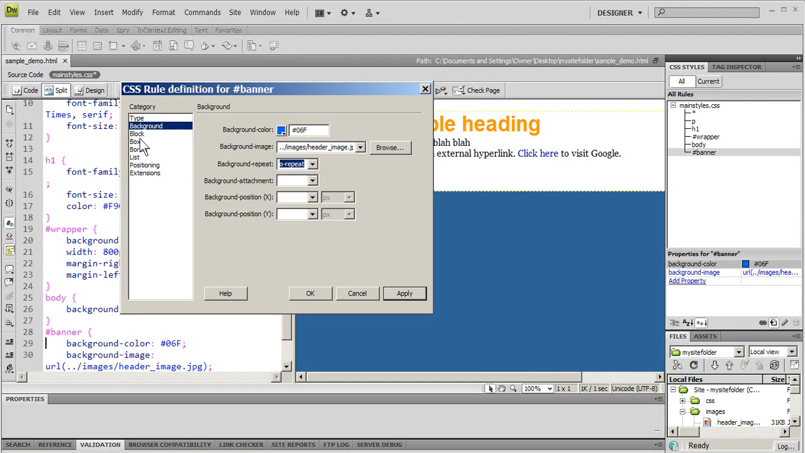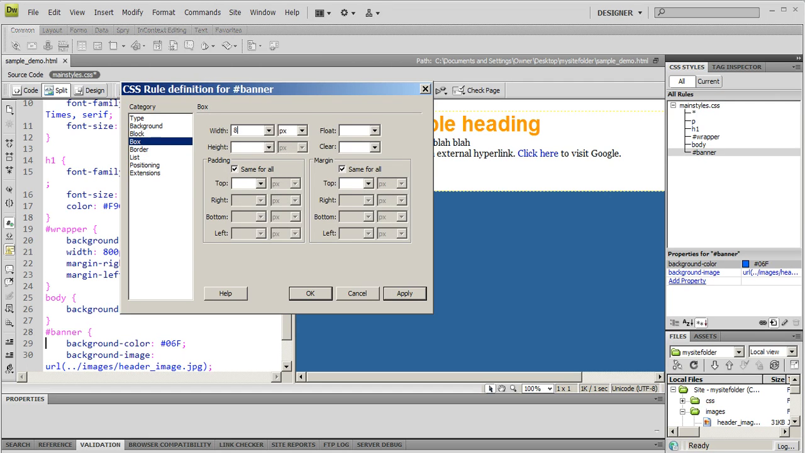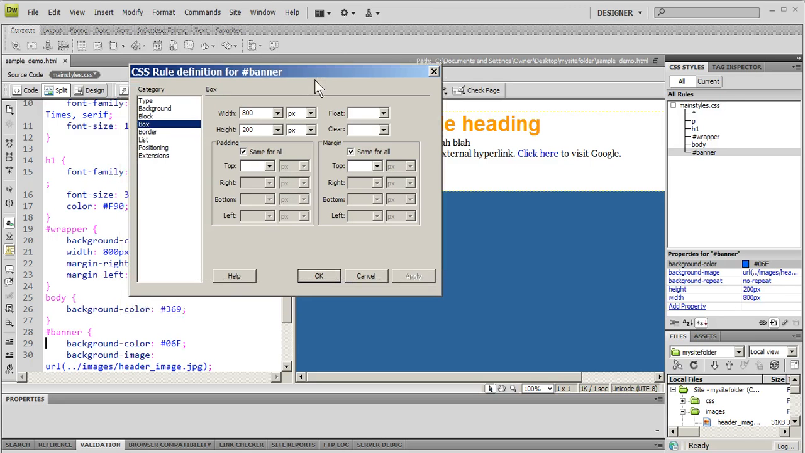So that's good. And then we're going to go to box. I'm going to give it a width of 800 and a height of 200 because that's how big it was when we made it in Photoshop, so I want this to be the exact same size. And then for padding, I'll leave that alone. For margin, I want to give it a bottom margin of, let's just say, 30 pixels. And I'll hit OK on all this. I think this should be right. Yeah, we'll go with this for now. We'll hit OK.